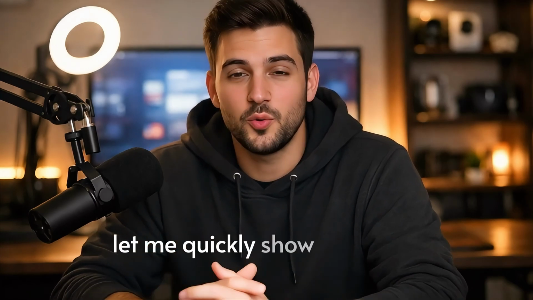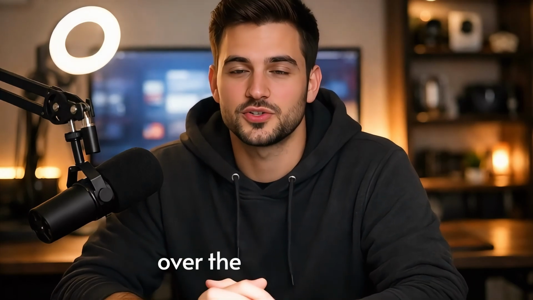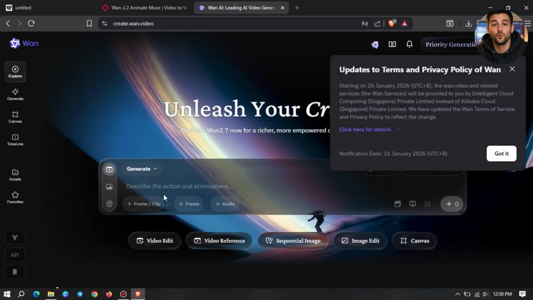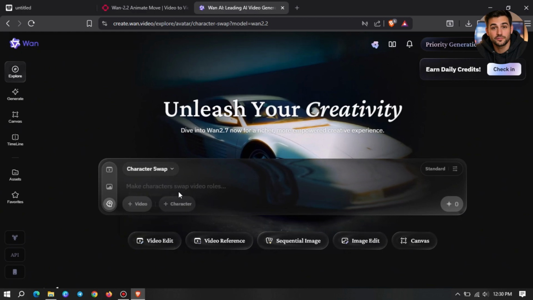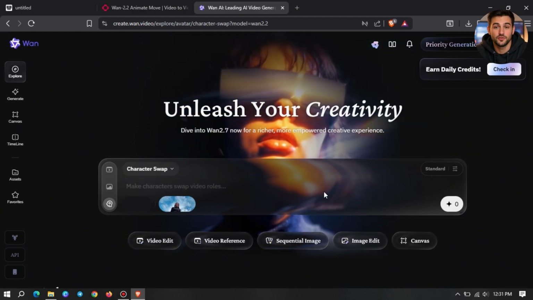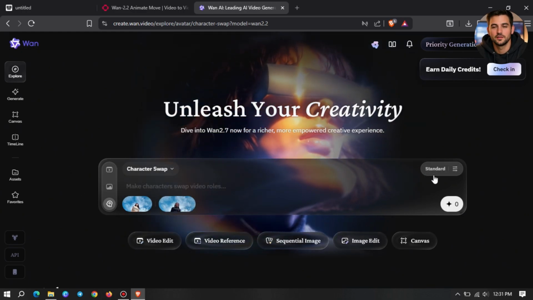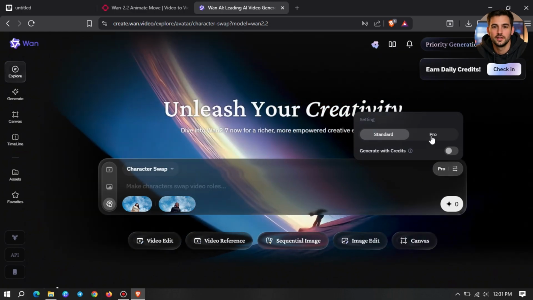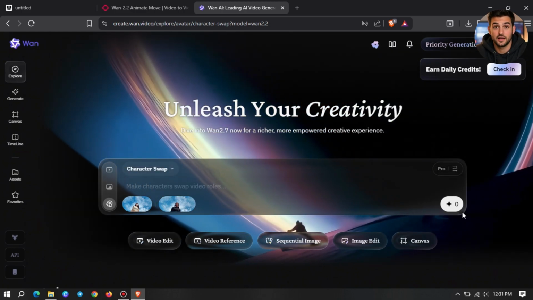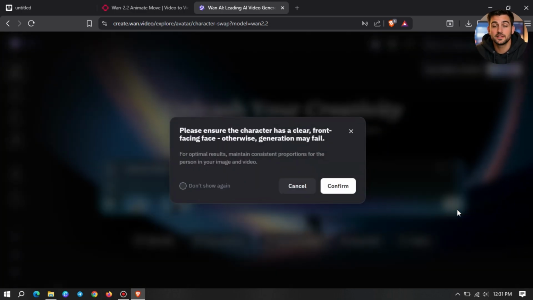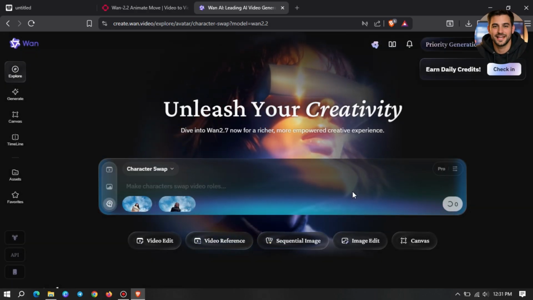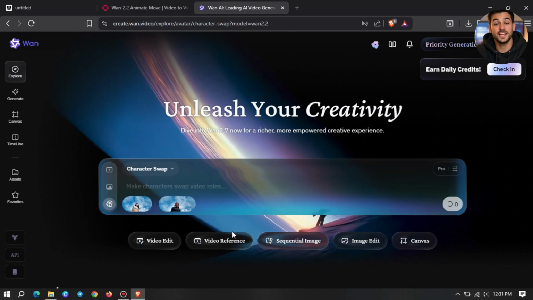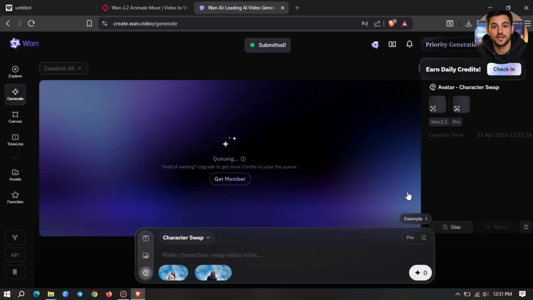Now let me quickly show you why I preferred this method over the official WAN Animate site. Go to WAN Animate, choose Avatar, then select Character Swap from the dropdown. Upload your image and your video. Once the upload is done, pick the Pro option for better quality. Here is the problem. If you do not have credits, you can still generate, but sometimes it takes 1 hour to generate one video. That is the only issue. So the Weave AI method just skips all of that waiting and lets you generate in 20 to 30 seconds.